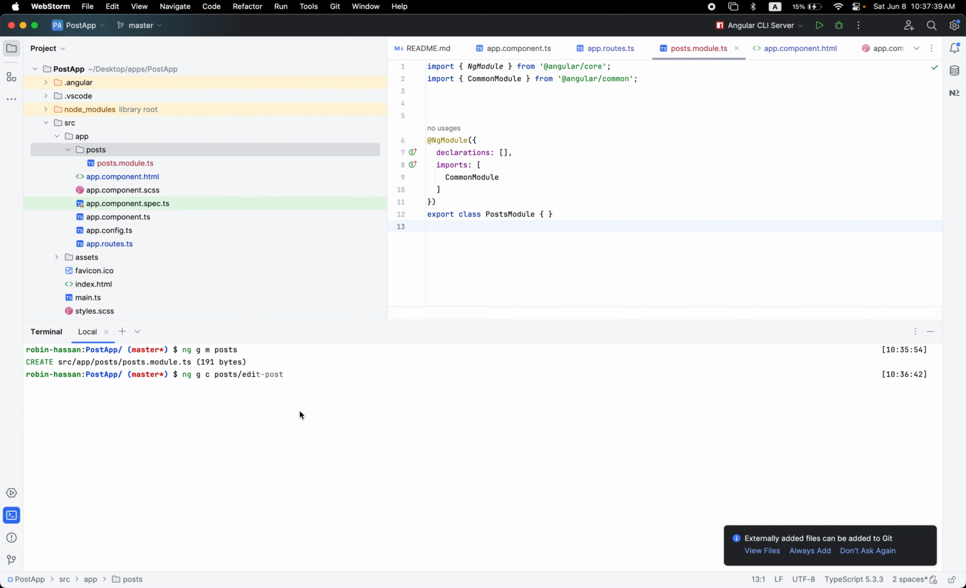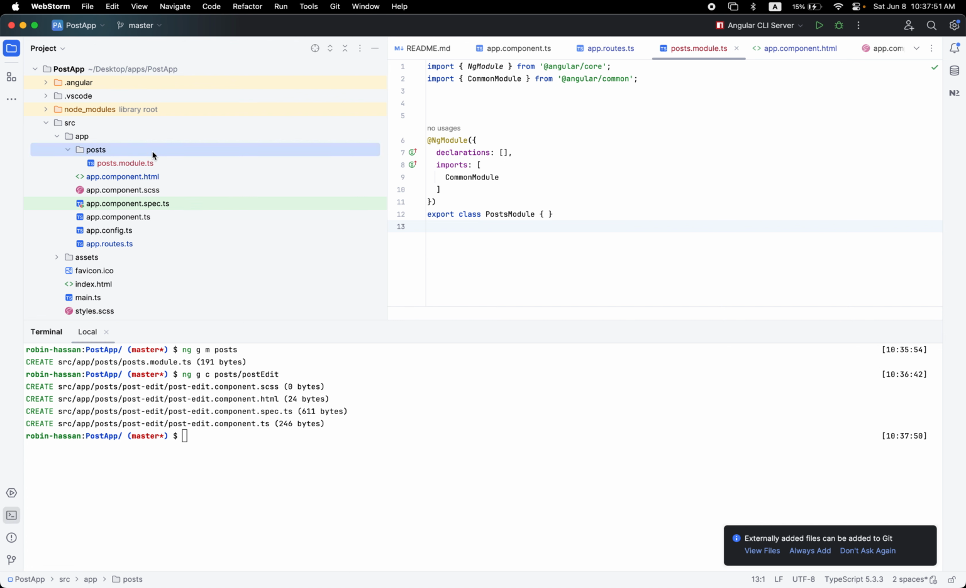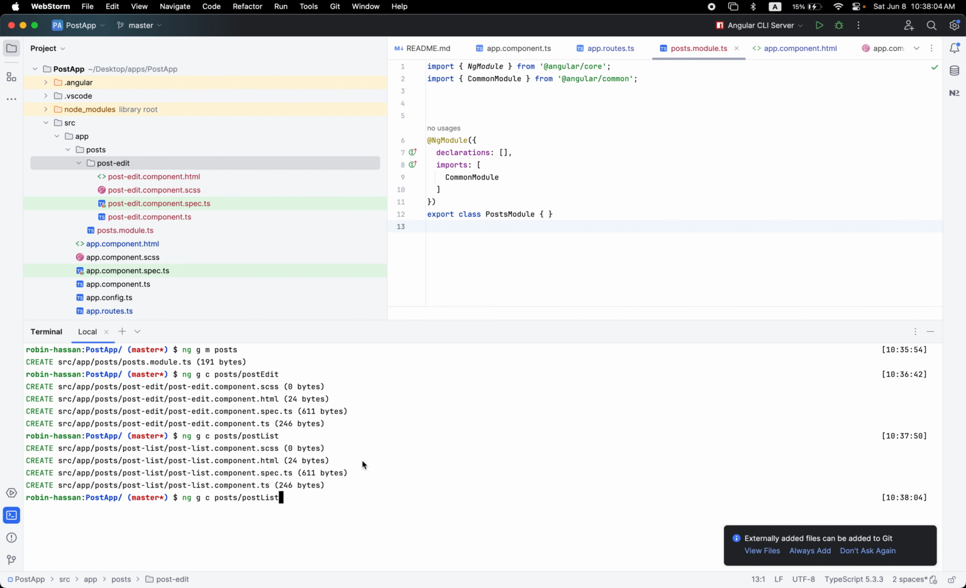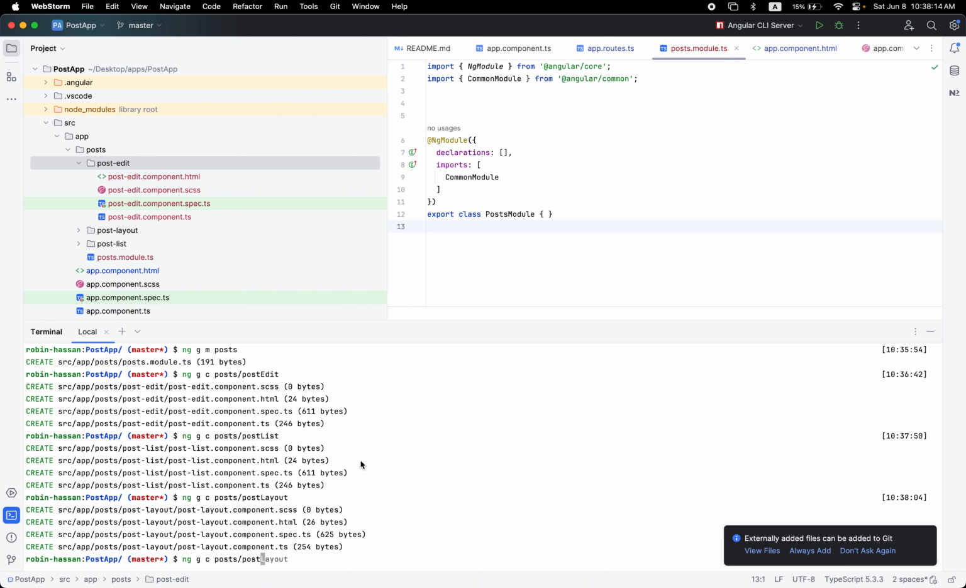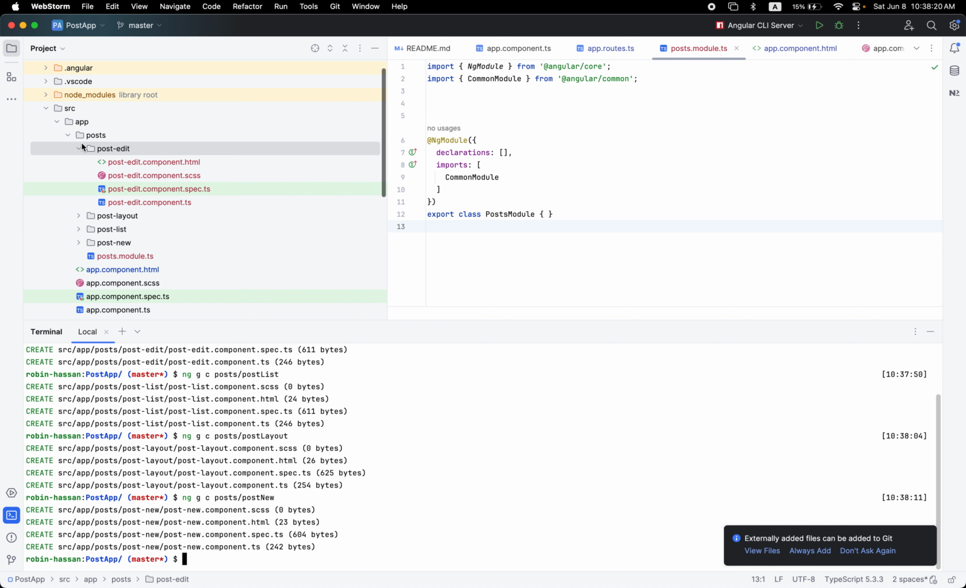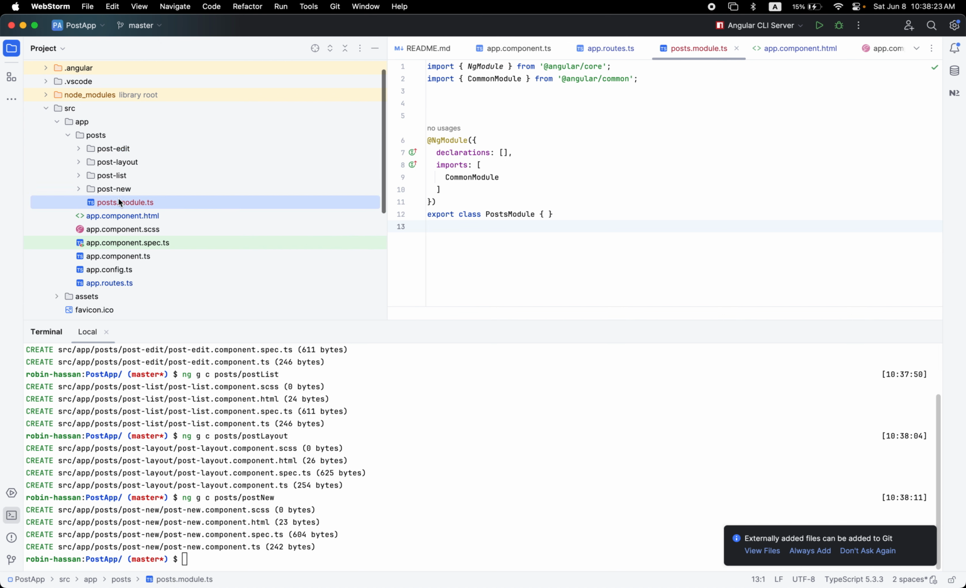Let's do edit, maybe post edit. So I have the post edit, and then post list, and we can do layout, and we can do new. Let's explain why we have all of these.